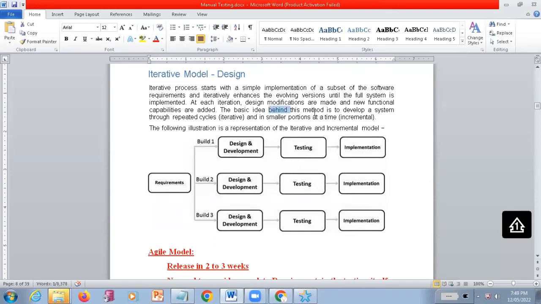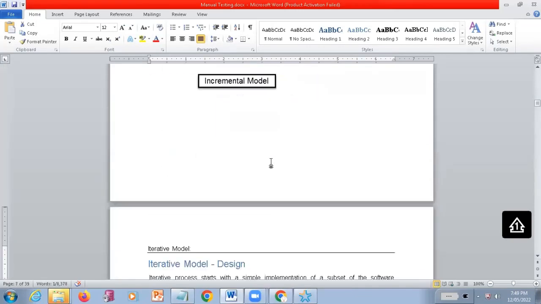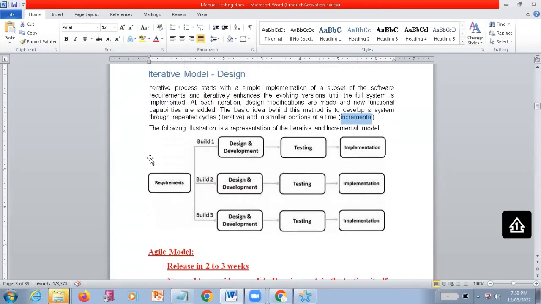The basic idea behind this method is to develop a system through repeated cycles, that is called iterative. So it is a repetition of the cycles, similar to the incremental model. It is going to be very much similar to incremental. Actually, they have copied things from the incremental only, but modified a little bit. The start date and end date of all the phases should be the same. That's what they expect from this iterative model.